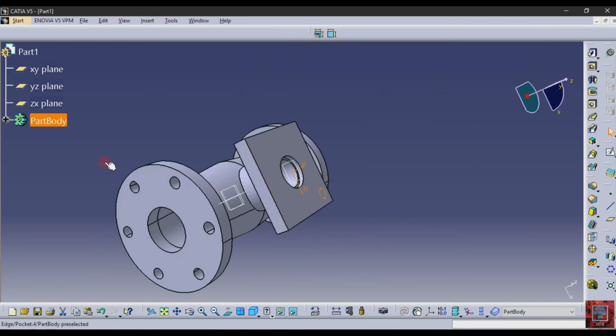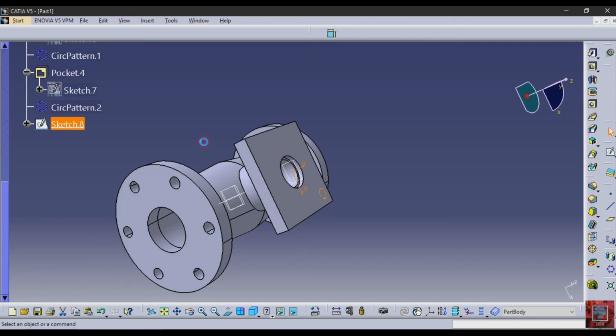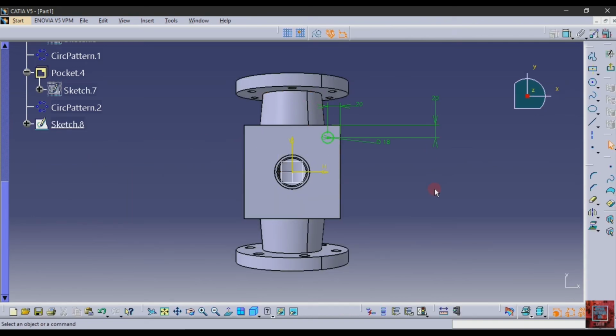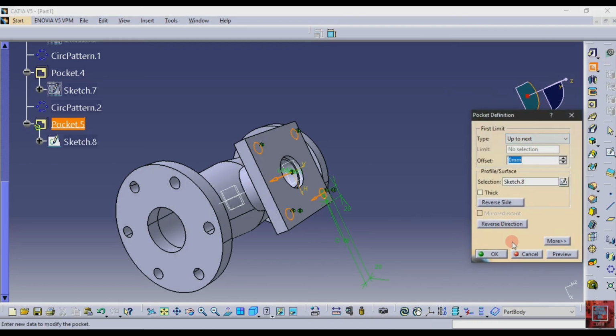No, do not exit the sketch. Then select the mirror command, mirror this to this, and again select the mirror command, select this point, this circle, then press Ctrl, and then this line, and after that again select the mirror command, and then exit sketch, pocket, up to next, preview.